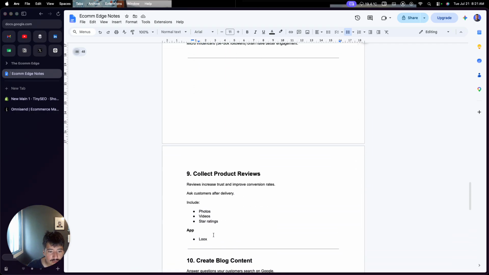Number 9 is, of course, collect product reviews. Reviews increase trust and improve conversion rates. Ask customers after delivery. For this, you want to use an app called Looks.